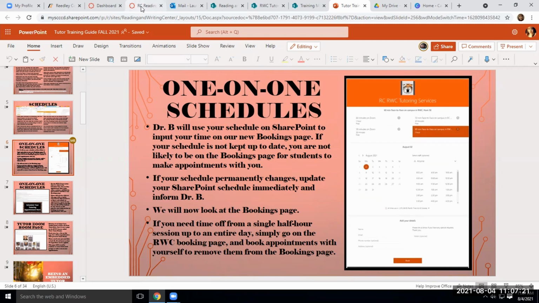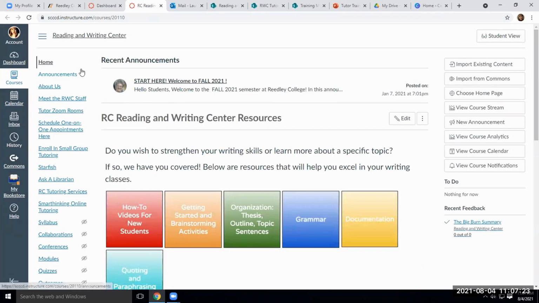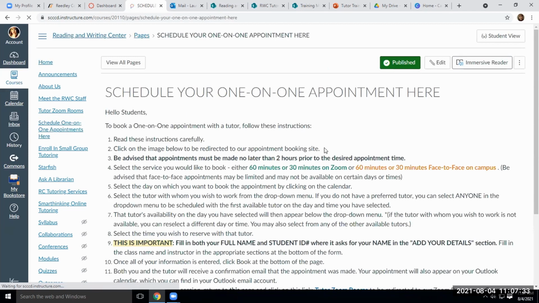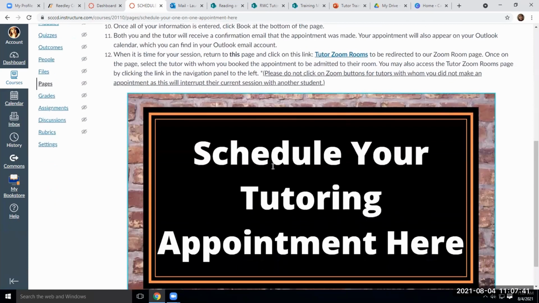I'm going to open it in Canvas. So for you to access it, all you need to do is go to our Canvas page, click on the Schedule One-on-One Appointments Here tab, and then you can read through the instructions if you want, or know that these are here and you can share them to students if they need help booking an appointment. But you're just going to scroll to the bottom of the page and then click on this big tile to access that interface.